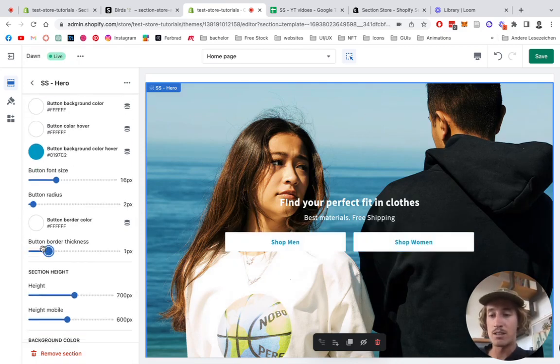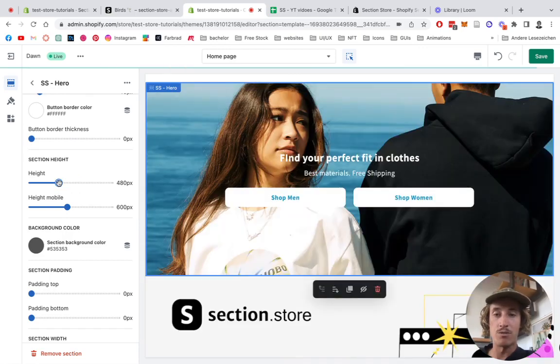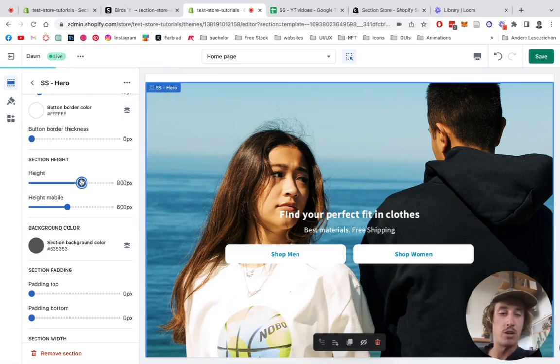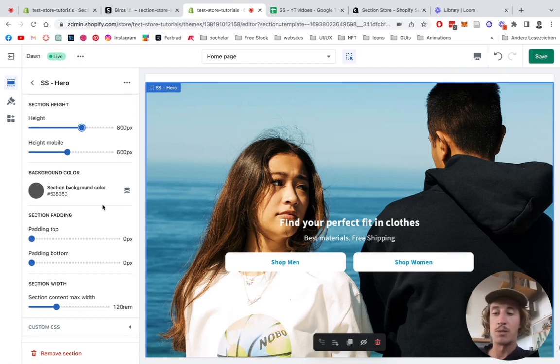The border thickness is changeable, but we don't really have a border right now, but we can change the radius of it. Let's put it to 10. I think that looks pretty sleek. And like I said, the height of the whole thing is changeable as well. So if you put it to 480, it's going to go a bit smaller. I think 800 is a pretty good value. And the mobile height is changeable as well, but I'm just going to keep it like that. And the last thing we can change is padding, and of course the width of the whole section. But I think we're pretty good to go.